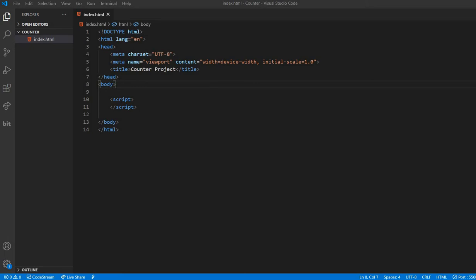Today we are going to make a counter project where we'll be able to increase the value of a variable by 1 or 2 as we want. We will decrement the value, and we can also reset the value to its initial state.